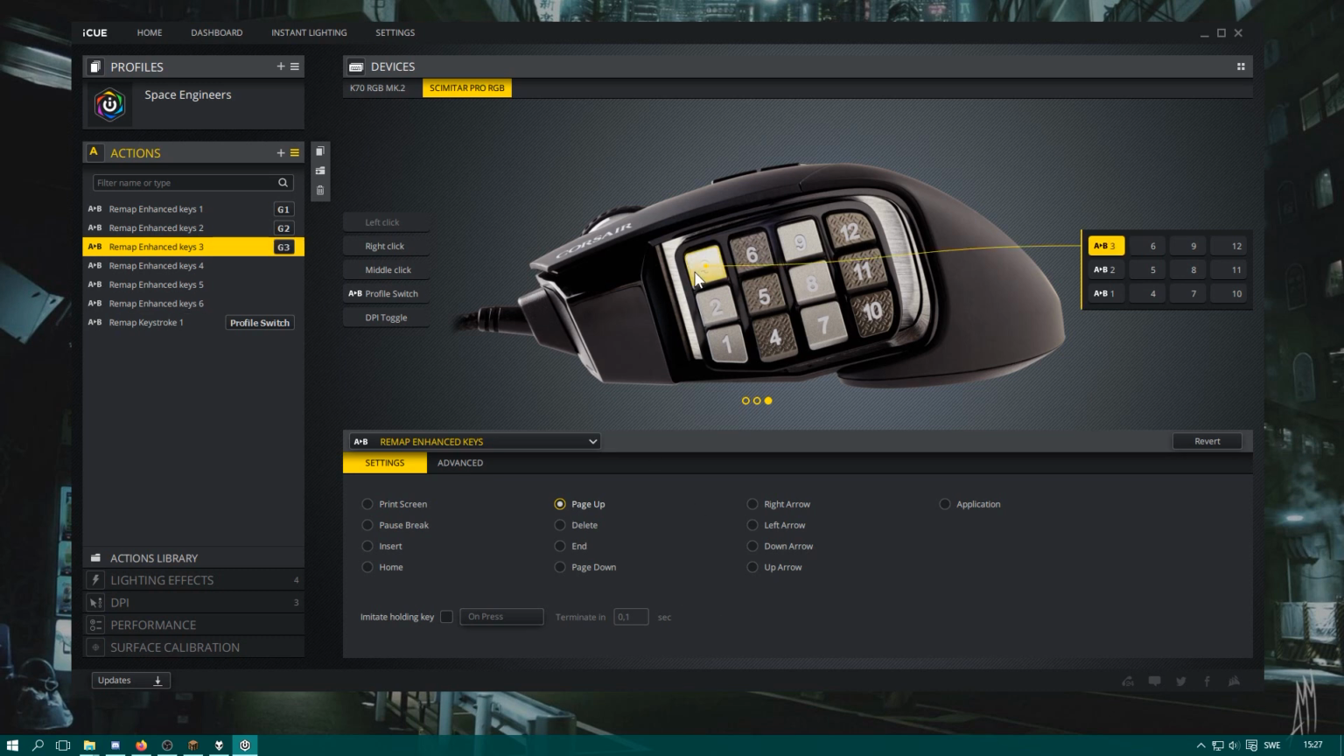So we basically need to go like that. 4 will be delete. There. 5 will be end. There. 6 will be page down, there. Fantastic. So now we have those mapped there. That's beautiful. So that's how to set them up, basically.